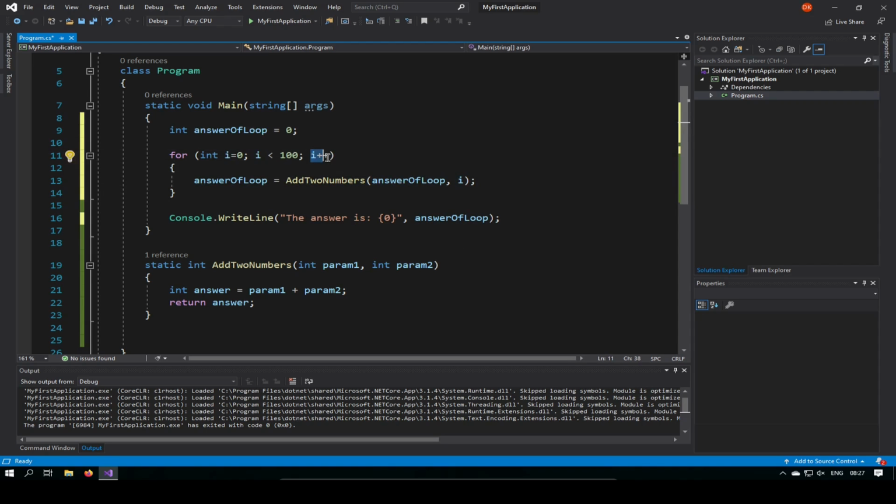Nothing's changed. But remember, I gets incremented by 1 the moment we go around the loop the next time. Remember, we've got to do it 99 times. So what happens the next time is, we know answer of loop is still 0, but I is now 1. So the actual answer of loop is 0 plus 1, so that's 1. So answer of loop is no longer 0 but 1, and because it's a variable, it saves it in memory.